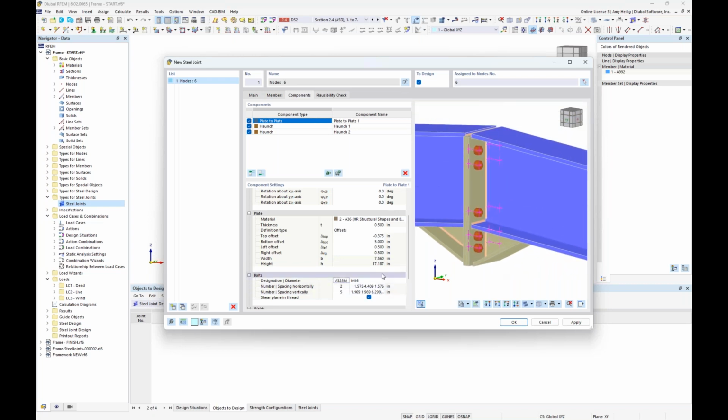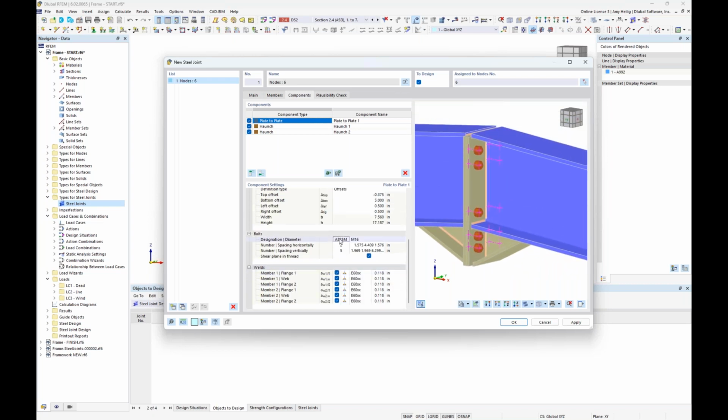Next up is our bolts. So we have here the designation of the bolts within our dropdown. We will select A325. And in the drop-down box next to this, we can then select the diameter. So we'll choose 3/4 inch diameter for our bolt layout today.